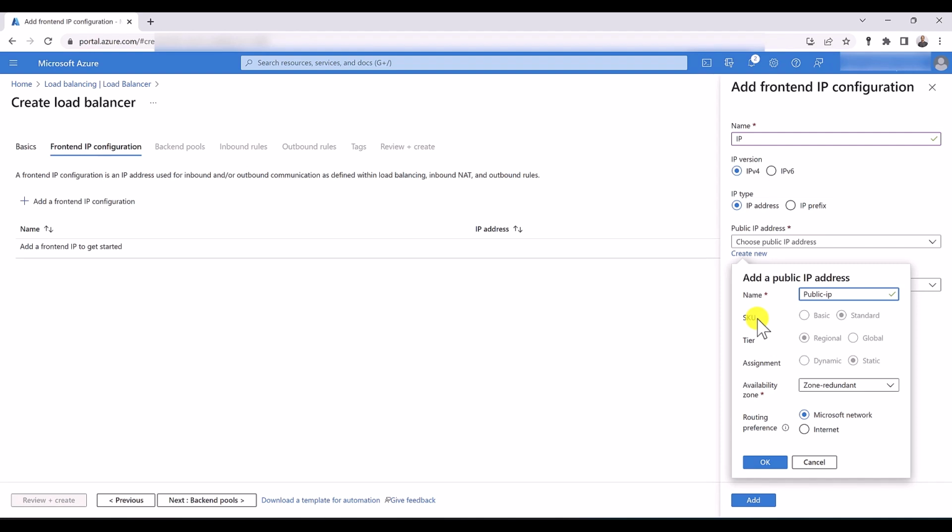For the SKU of the public IP address, it could be either basic or standard. Standard should be used in production workloads, and the basic tier doesn't support zone redundancy. And for the public IP address tier, it could be either regional or global. This is linked to the load balancer configuration we specified in the first step. When we have created a regional load balancer, then we are going to have a public IP address in the regional tier. However, if we have created our load balancer to be a global load balancer, then the public IP address will be in the global tier.